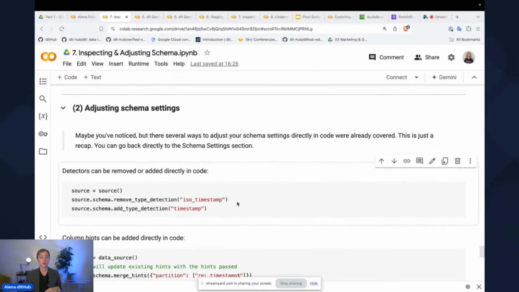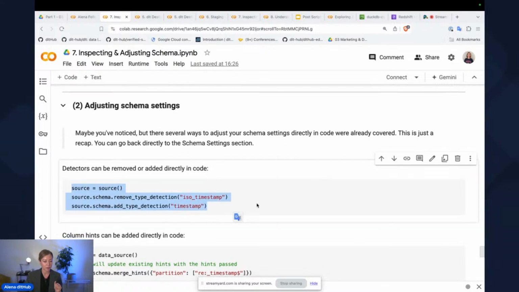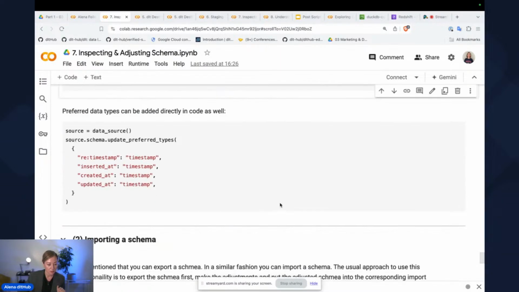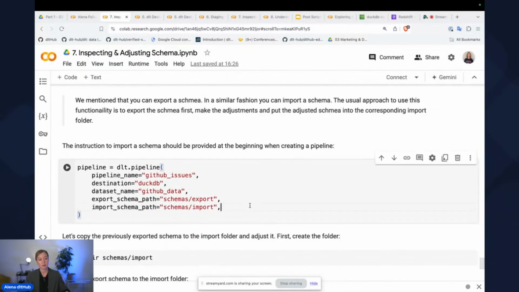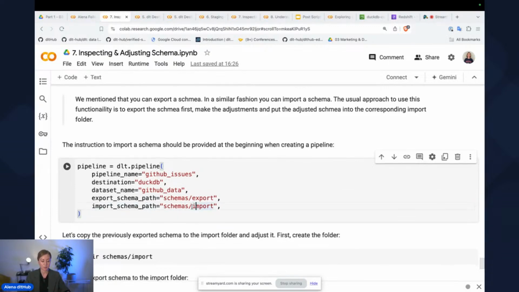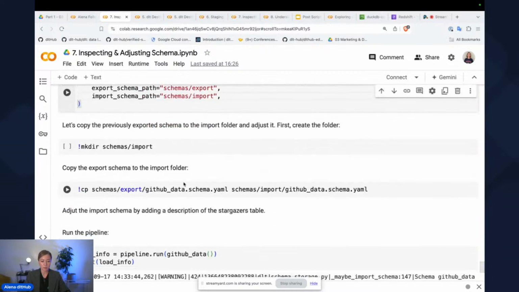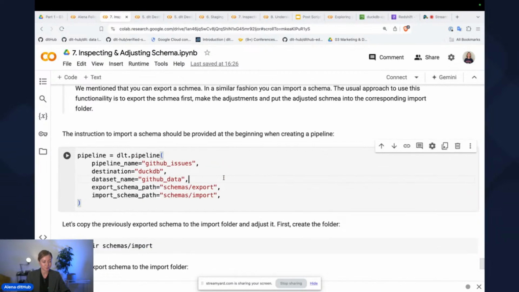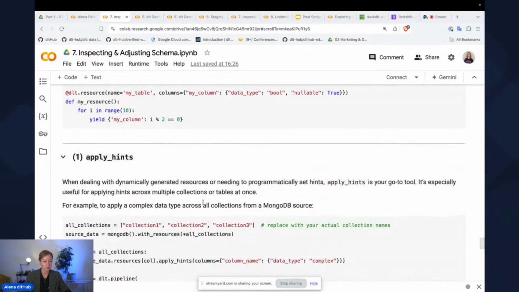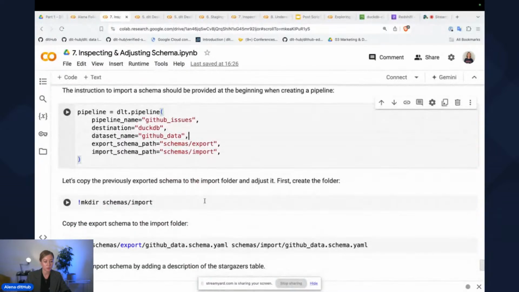Also, you can control your schema with Python. For example, you can remove some detections I told you about already, or add them using Python. So this is very convenient in my opinion. Another way to change your schema is to first export your schema to a YAML file and then import it as a file. For example, that would be cool to run it.